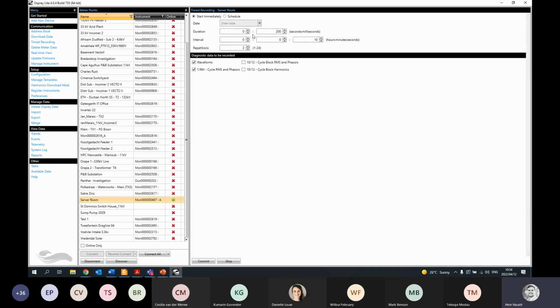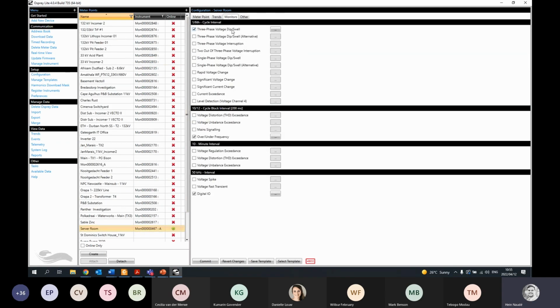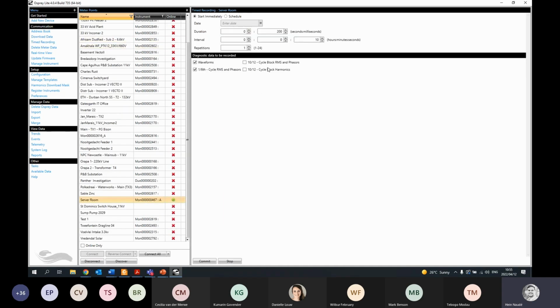This one will start the recording immediately. If you schedule it at a specific date and time, then it will do the waveform recording at that time. And for example, only for 200 milliseconds, but there will be 2 repetitions of it. And then this timed recording will be saved as an event, but as a timed recording event, where obviously the other events will either be voltage dips or current exceedances, rapid voltage change. This one will have the label timed recording, just so that you know the difference.